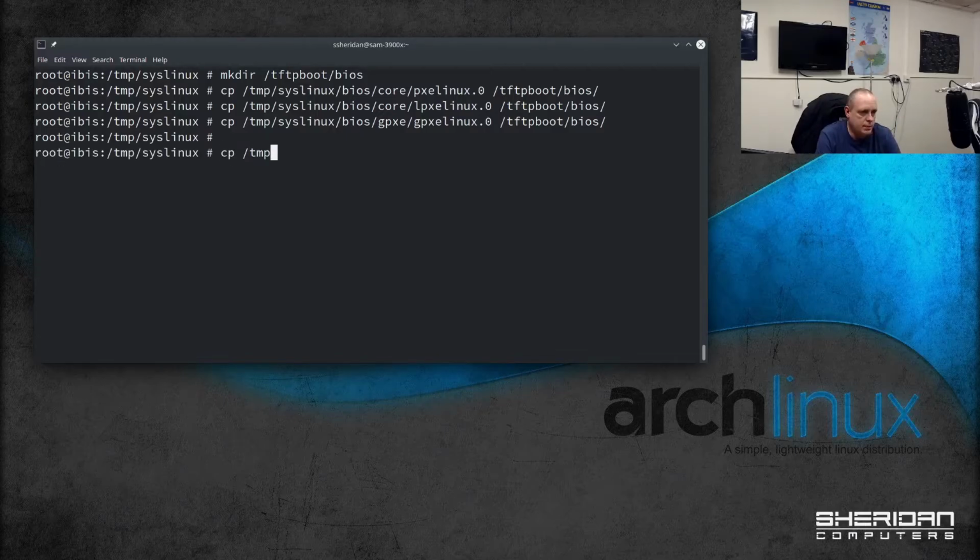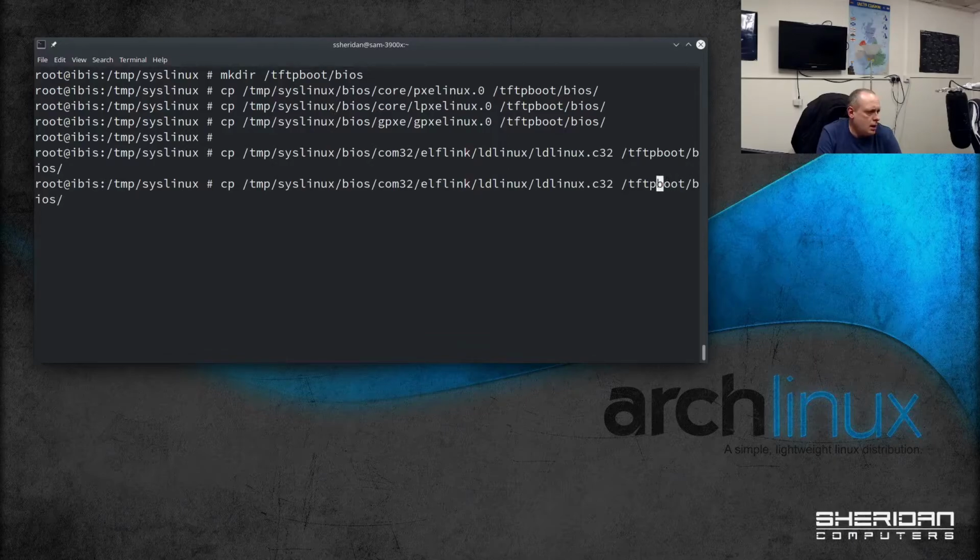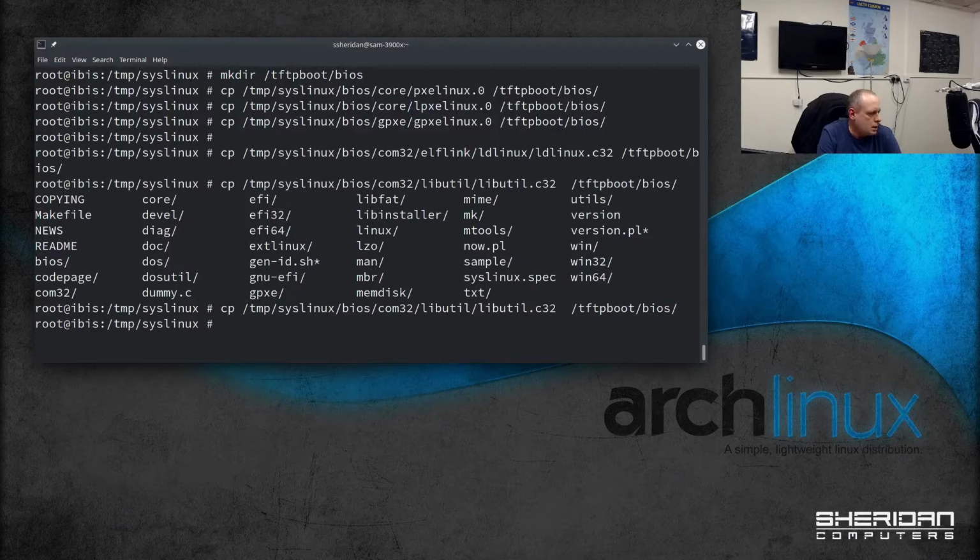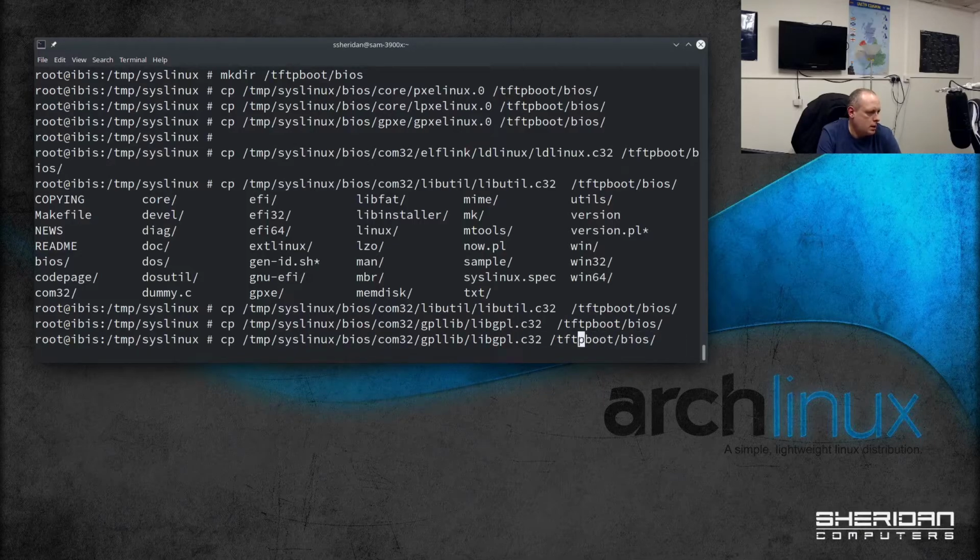So if we now do copy temp, and I want syslinux, BIOS, com32, we need ldlinux.c32. I'm going to copy that to tftpboot BIOS. In addition to that, I'll just want libutil.c32. Com32, gplib, libgpl.c32. Modules, pxechn.c32.